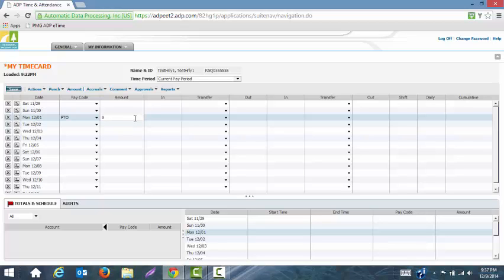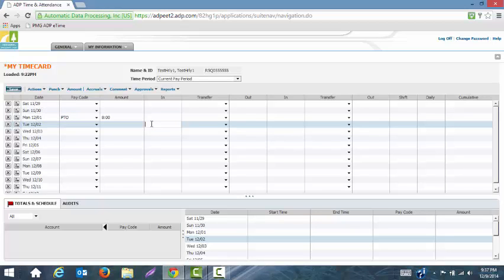Next, I will enter time for Tuesday, and I will enter my in time as 8 a.m. Now I will enter my out time for lunch as 12 p.m. Then I will enter my in time returning from lunch as 1 p.m. However, after lunch, I will be transferring my log time to a different charter and center. First, I will select the transfer box, then click on Search.